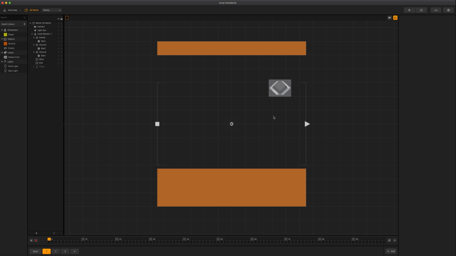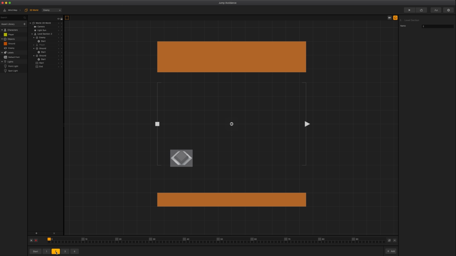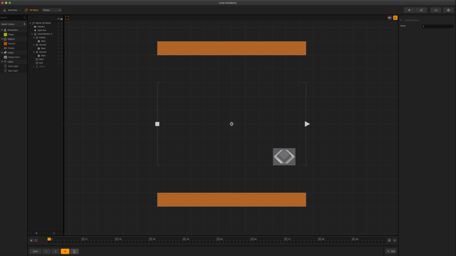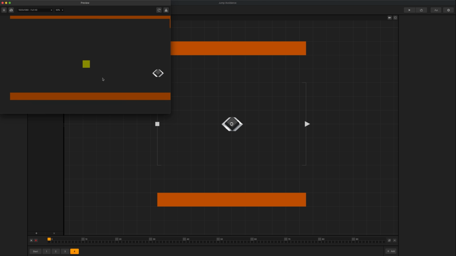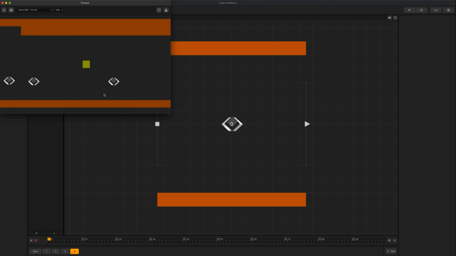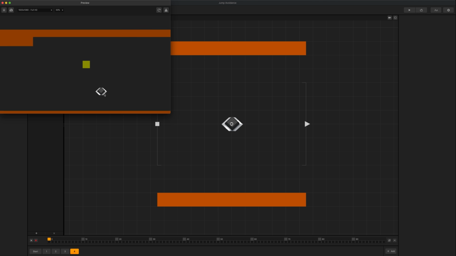Alright, one thing I do want to point out is once you change the collision shape on an asset, if I go to another scene, you'll notice that the collision shape changes in every place that this asset is used. So you only have to do it once. To hide the collision shapes, simply click the icon in the toolbar once more. Now that we've done that, let's go ahead and hit preview once more. And that's definitely a bit more fair.